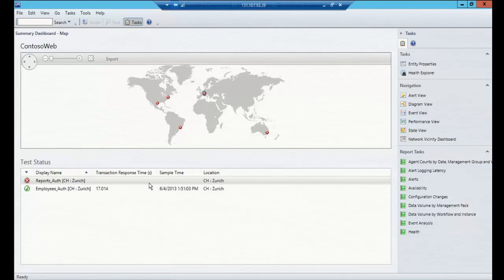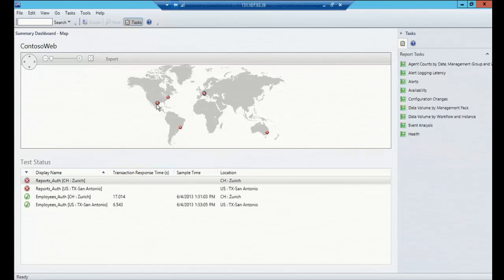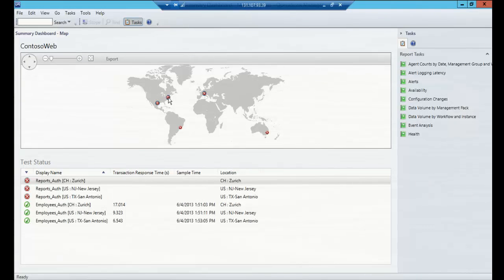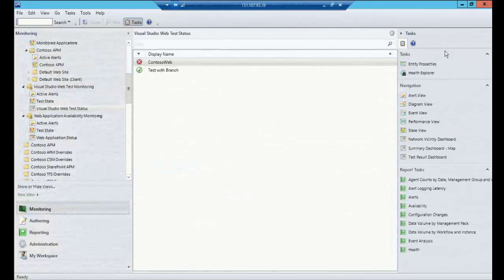And I can control-click and select multiple of these locations and view them multiple. And I'm seeing that this is consistent from every location. This reports auth test just isn't connecting. All right, so let's get out of this and go to the test results dashboard.